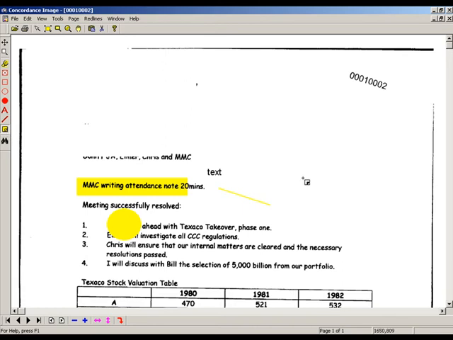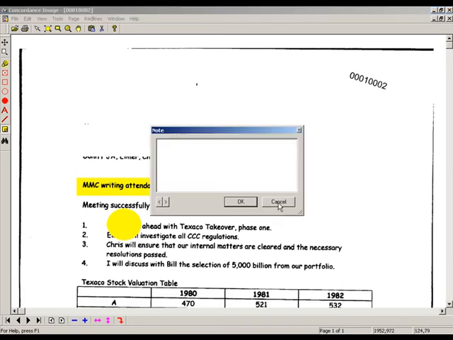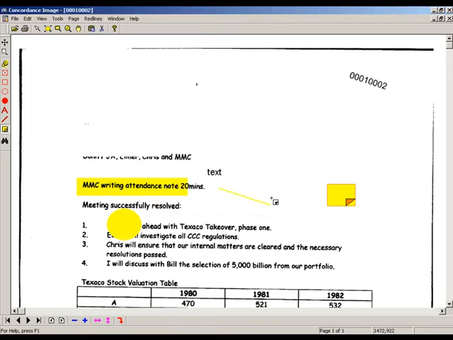One thing I do want to mention about these annotation buttons is that you can bring up further options by right-clicking over them. This allows you to change the annotation's color, move it around on the page, or delete it entirely.